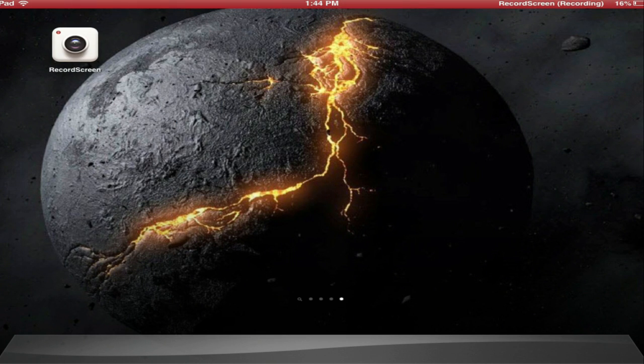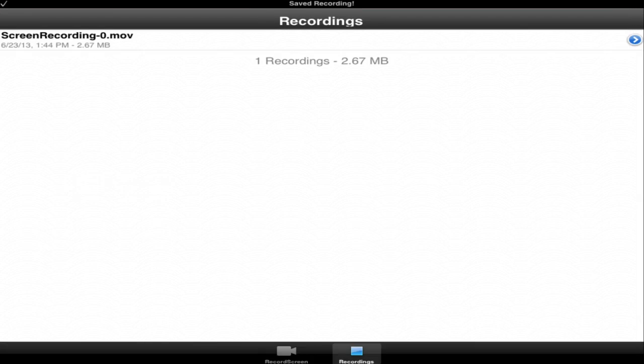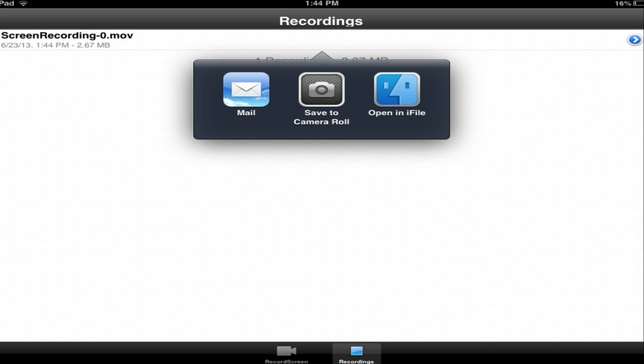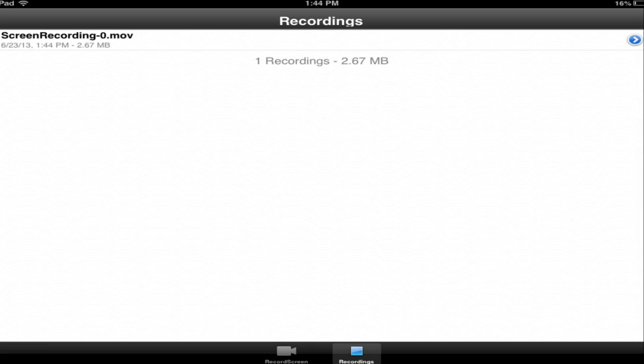And you just go back in here, tap the time right here, and it stops, encodes it, and it's done. It saves into your recordings. Then you can tap the little blue arrow on the right side, and you can email it to yourself, you can save it to your camera roll, or you can open it in iFile. And iFile is something you get from Cydia, because I'm jailbroken, but yeah, it's really simple. That's how you do it. That's how you start recording your iDevice in less than 30 seconds.